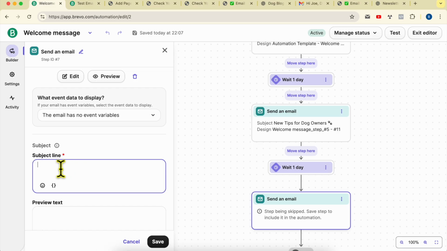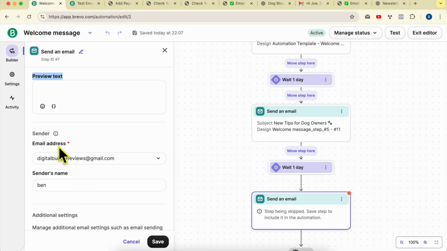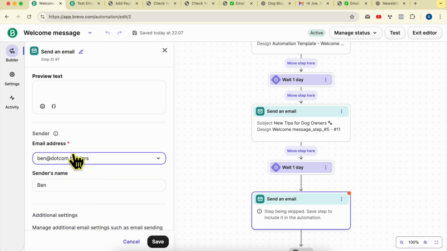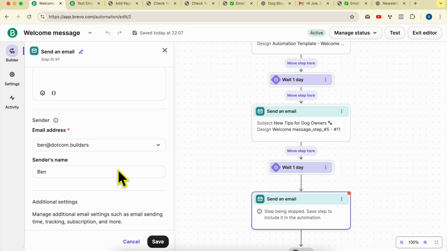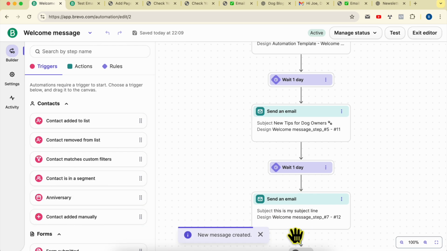Here you still need to fill in a subject line. This is my subject line. The subject line is required. The preview text is not. Select the sender email address. In my case, I use this professional looking email address. After this, make sure to click on save to save this new email message.